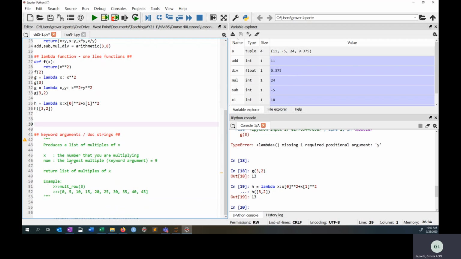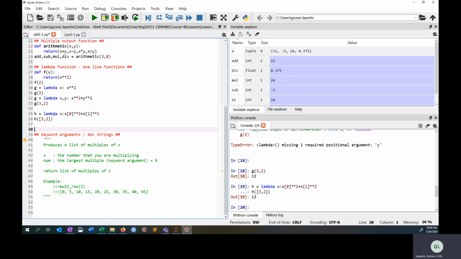And then finally, keyword argument. So now I want to introduce docstrings and this idea of keyword argument, all in the same example. So here's what we want to do. Produce a list of multiples of x. For example, if I pass in x as 3, so 3 is the number we're going to multiply.